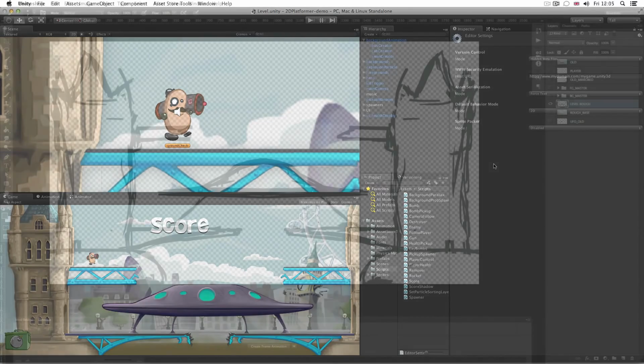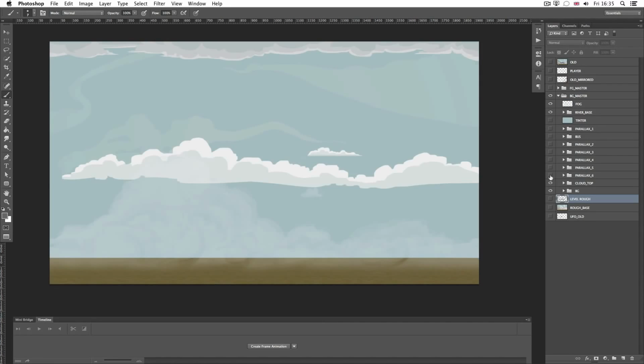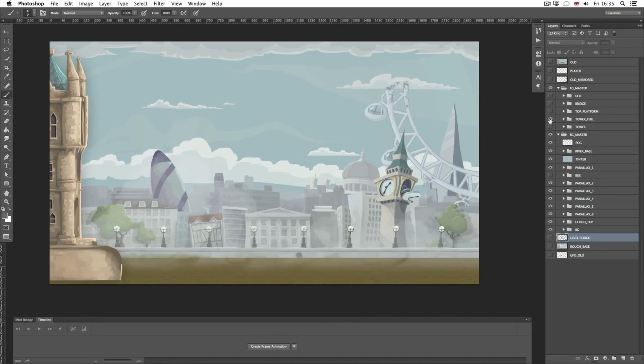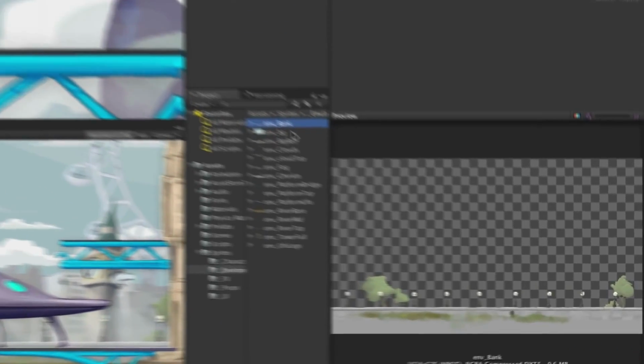Let's take a look at the demo project itself and how we built it up one stage at a time. We began by sketching out the level design for this sample level, and then went about recreating the layout in Photoshop. Creating and exporting the layers, we were able to import these into Unity using the new sprite type.